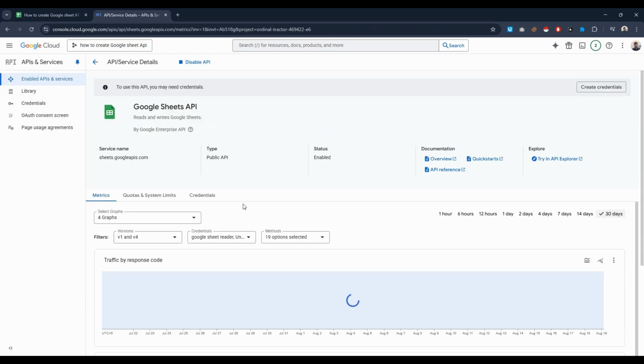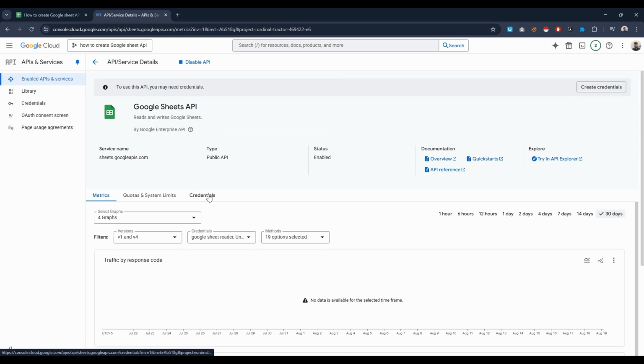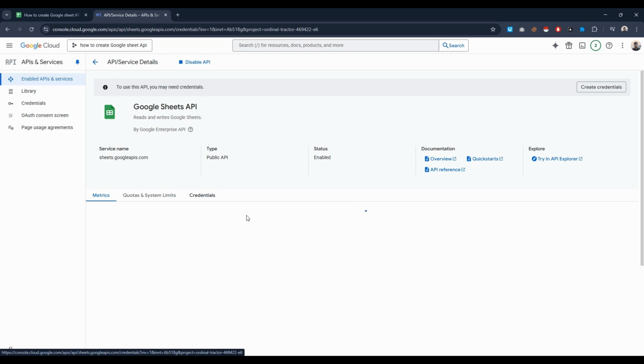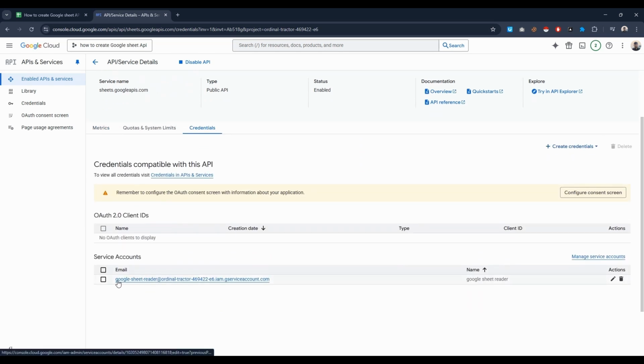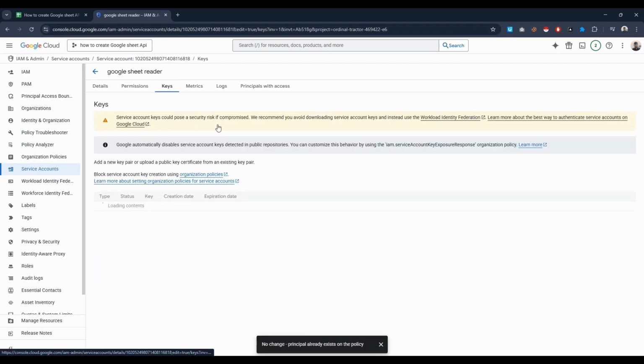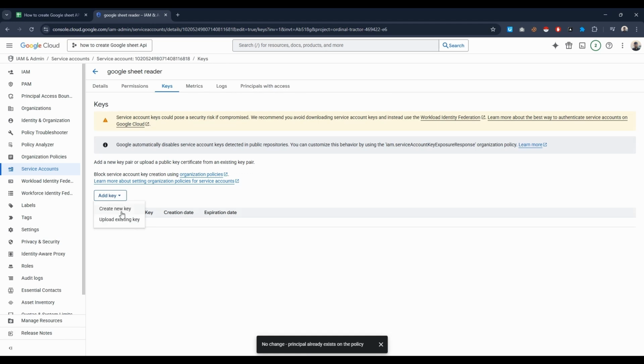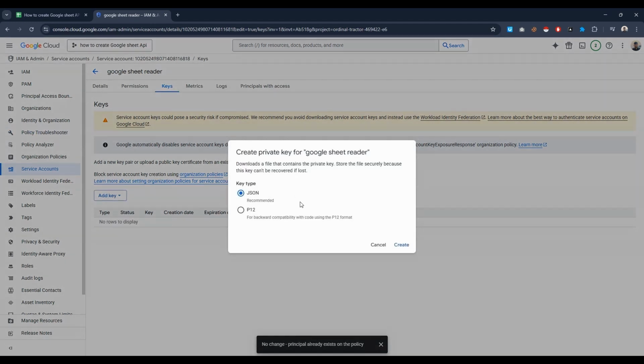Now the service account is created. You need to download a key for this service account. Go to credentials. Click on this newly created service account. Then go to keys, and then click on add key. Create new key, select JSON, and click on create.